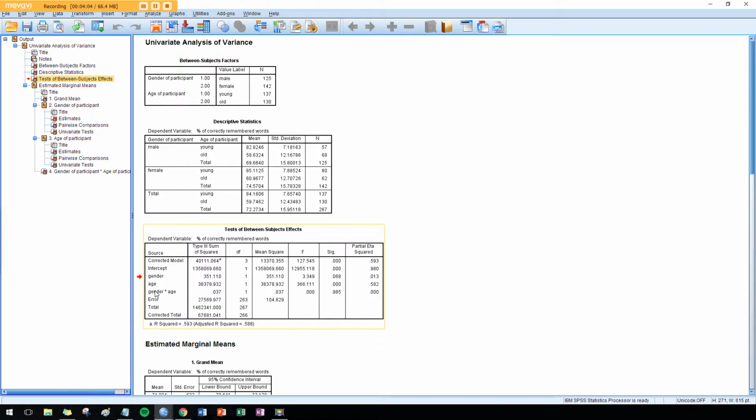Then finally, if we look at gender and age, which is the interaction effect, we see that the combined factors don't have an effect on memory performance. So to look at this main effect more closely of age, which was our only significant finding, we would go down to the age of the participant and go to the pairwise comparisons.